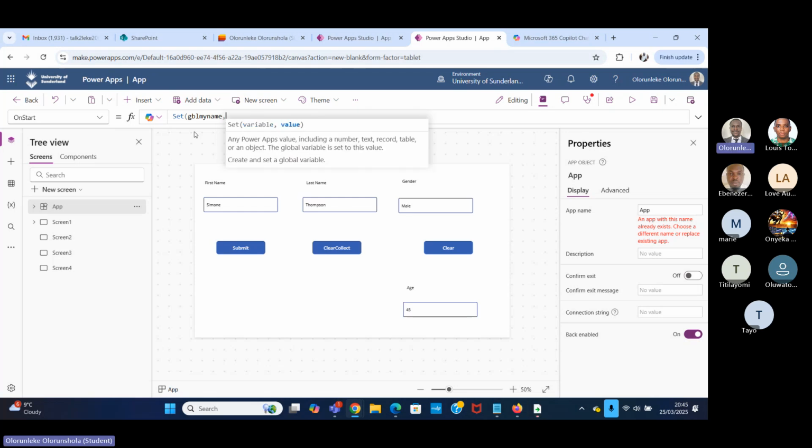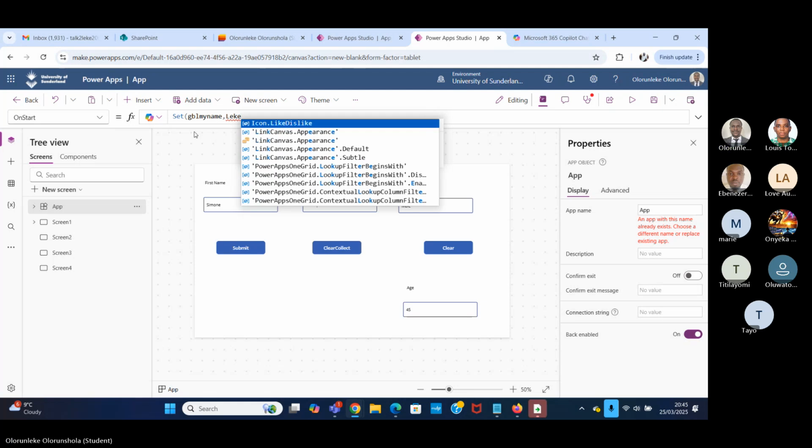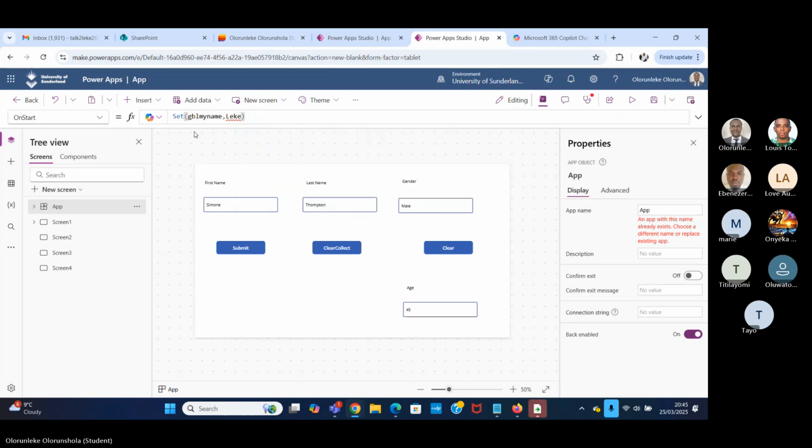My name, comma, and then you set the value. What is the value of my name? You set the value here, and that's it. So I can say my name is Leke. Is he happy? No, he's not happy. Why is he not happy?